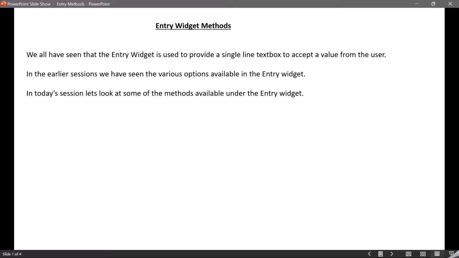In the earlier session, we had seen the various options which are available in the entry widget. There were many options available, and we have covered them in our previous session. In today's session, let's look at some of the important methods. So what are the methods available under the entry widget? Let's look into it in today's session.